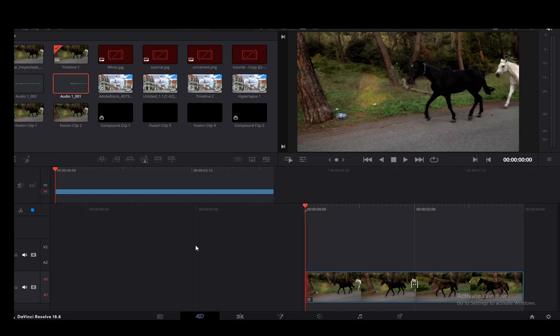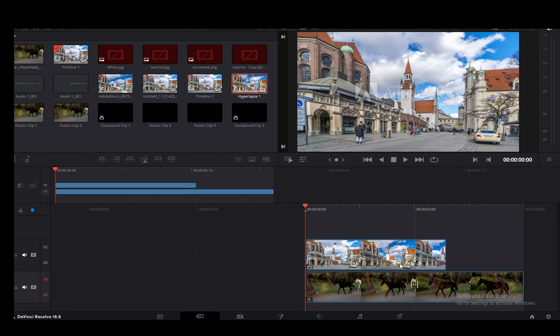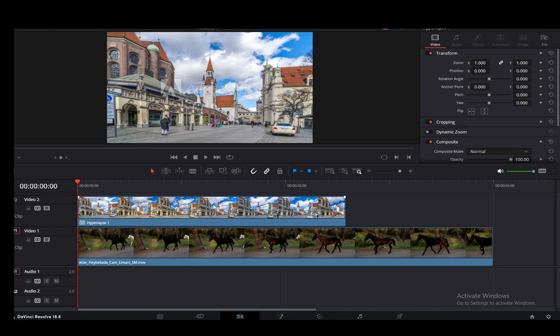As you can see, I have a video in my timeline already, but I'm going to add another one. I have this hyperlapse that I have downloaded off the internet, and I'm just going to link these two together. Now, as you can see, because I put it above this video, it is overlaying it completely, and the bottom video isn't visible at all, but we're going to fix that.